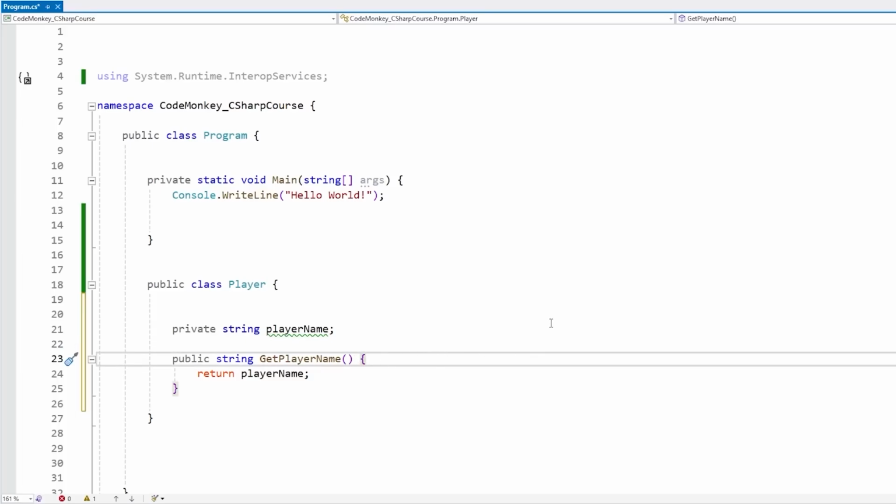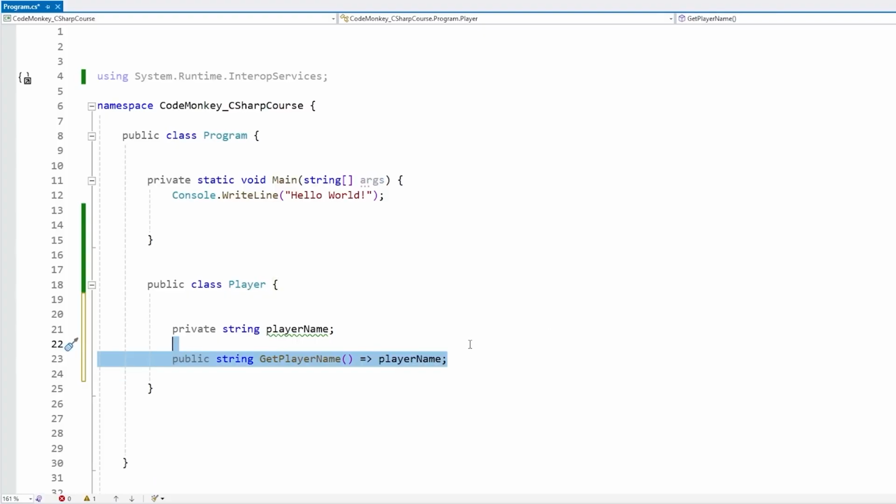Basically, if you are familiar with the lambda anonymous functions, then this is basically the same syntax. So we define the function, and then instead of opening a code block, instead of that, we do a little arrow, and then we just put what we want to return. So in this case, just player name, just like this. This is the whole syntax, super simple.